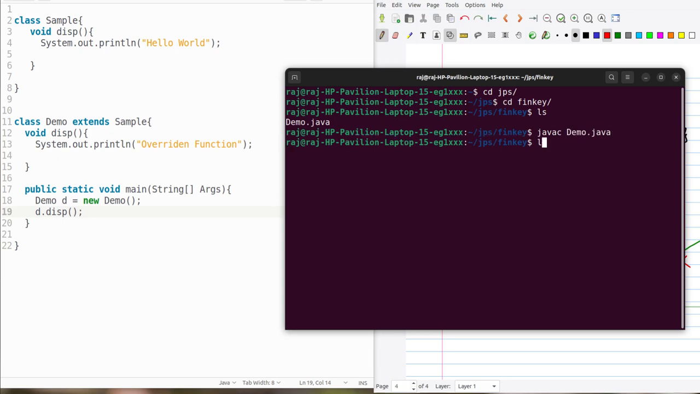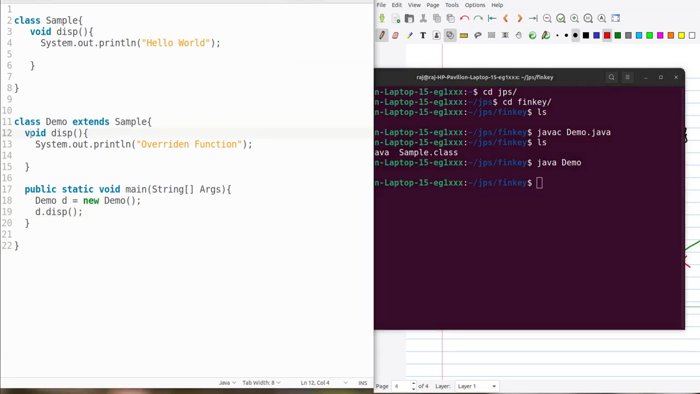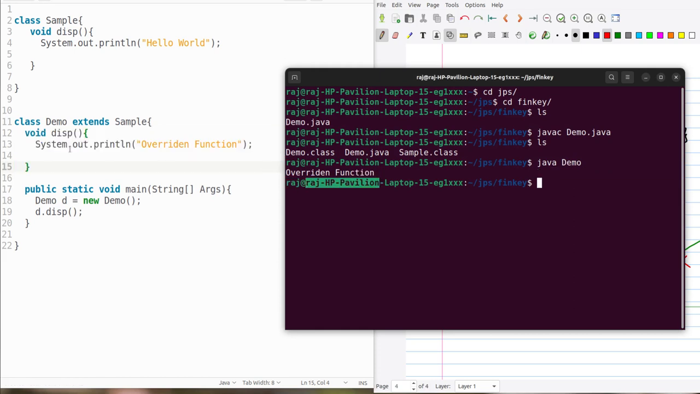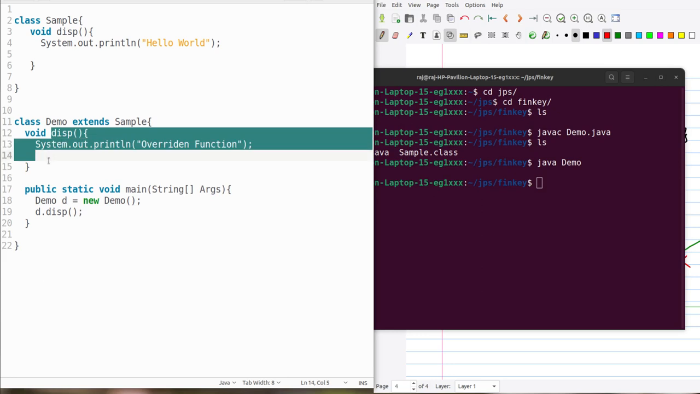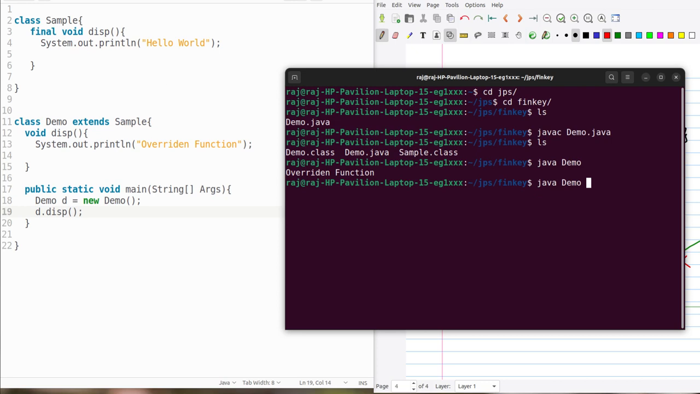No errors. And after compiling, we got two classes, demo and sample. So let us execute java demo, and we are calling this method. Definitely the overridden method will be called. But we don't want this to happen. We don't want the function to get overridden. So what we'll do, we'll declare disp with the keyword final. Now let me recompile this. I made the required change, and I'm checking over here.